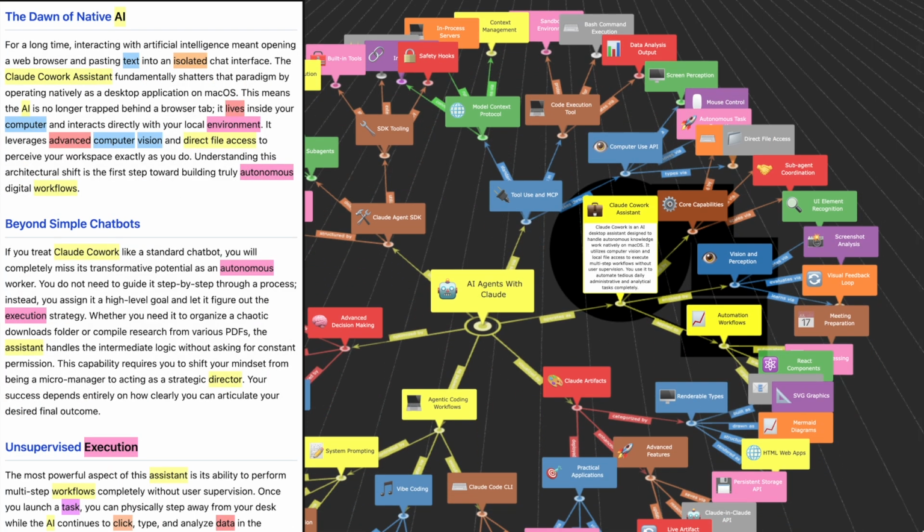Claude Cowork is an AI desktop assistant designed to handle autonomous knowledge work natively on macOS. It utilizes computer vision and local file access to execute multi-step workflows without user supervision. You use it to automate tedious daily administrative and analytical tasks completely.